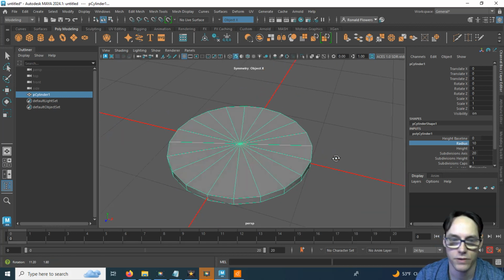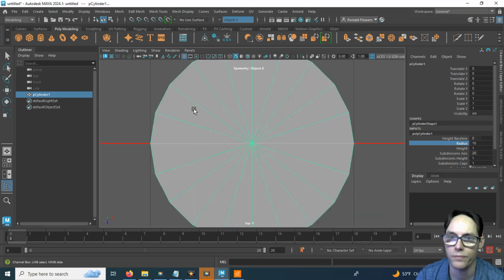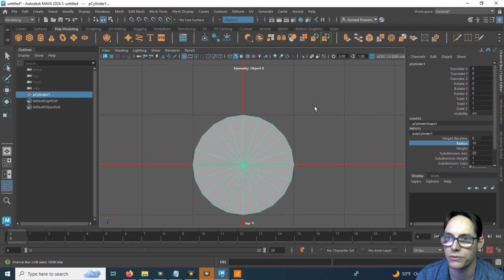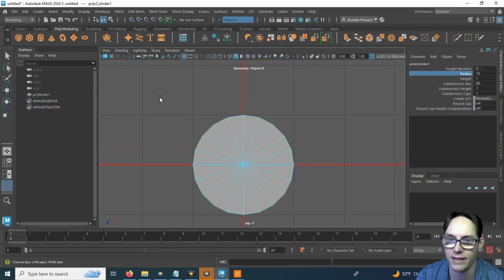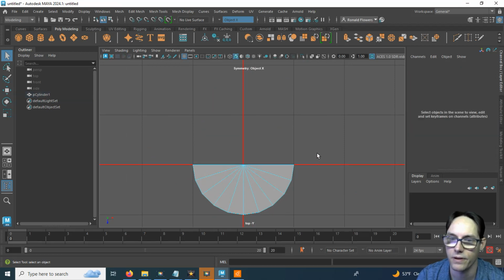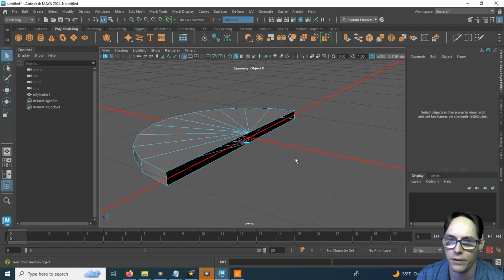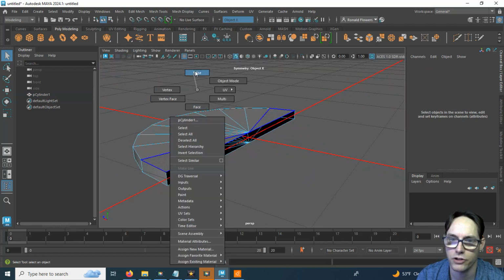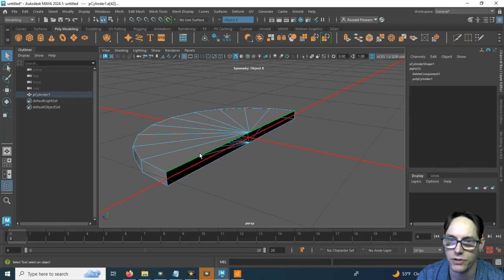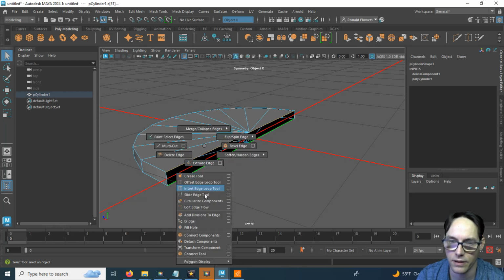And let's go ahead and start shaping this up. I'm going to go to a top view, jump into face selection. I'm going to select the back row and then delete. Go into a perspective view here. Let me go and grab edge mode. I'll get this top edge and this bottom edge. Hold shift, hold right click, and let's go ahead and do a bridge.